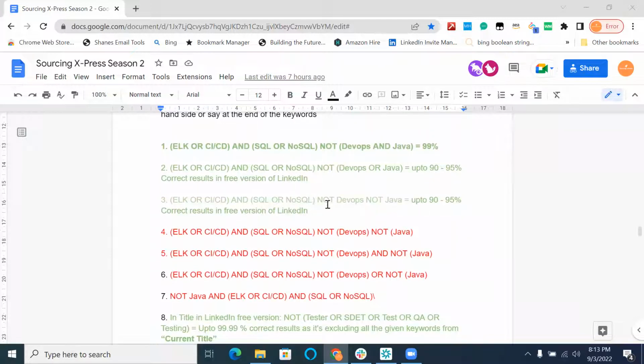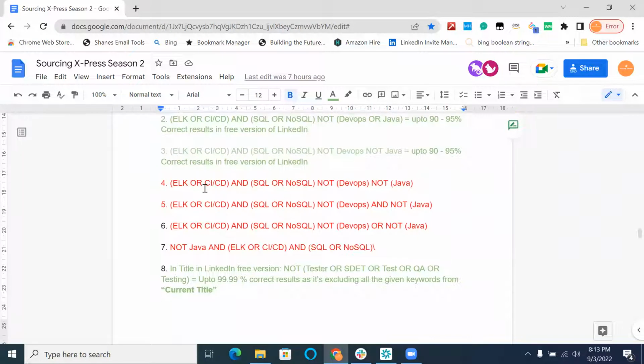Then again, this example: ELK or CI/CD and SQL or NoSQL, not DevOps, not Java. Again, we can do that, but to keep the space optimal, I would still recommend the earlier one, because here we are using two NOTs. But otherwise, we did see that ELK or CI/CD and SQL or NoSQL, not DevOps within the bracket, then not DevOps Java, did not work. ELK or CI/CD and SQL or NoSQL, again not DevOps within the bracket, and again and not Java, that also did not work, because here the algorithm is misunderstanding.